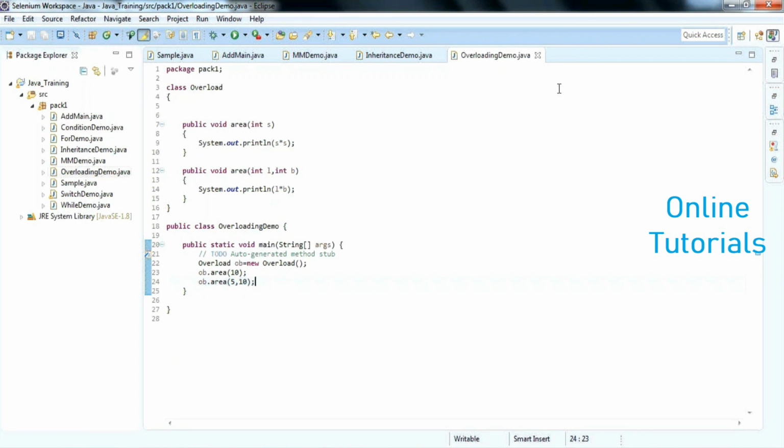But how can you resolve it? By the number of parameters or by the type of the parameter. This is what overloading is called. Is it clear what overloading is?